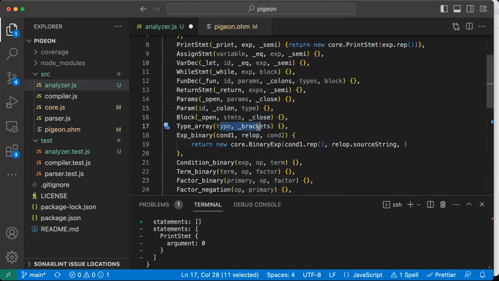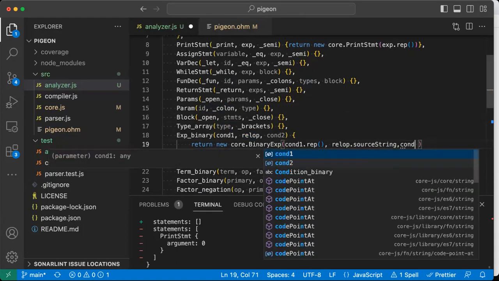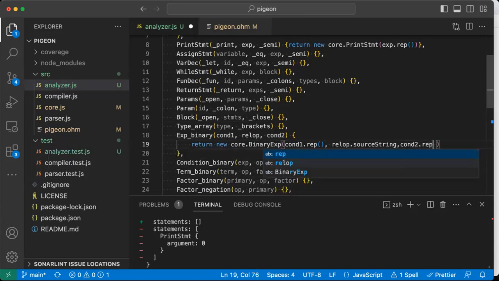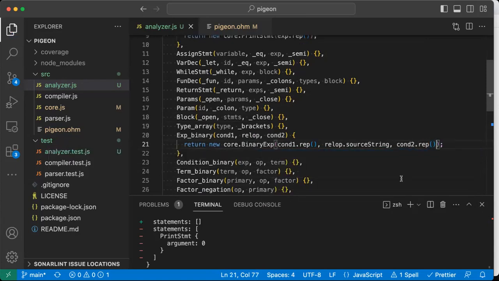because everything that comes in to these Ohm semantic operations are chunks of a concrete syntax tree. If we call source string on them, that means we actually want the text. So if this was a less than operator, we're getting passed in a concrete syntax tree node with a less than operator, but we actually want the string. So it's going to look something like this. And then condition 2.rep would be the other operand over here.